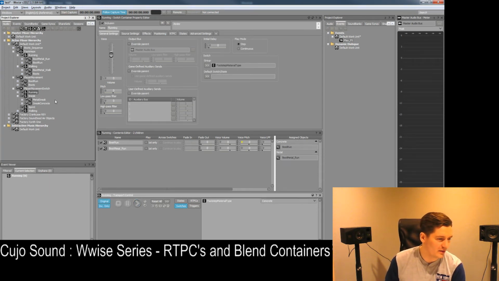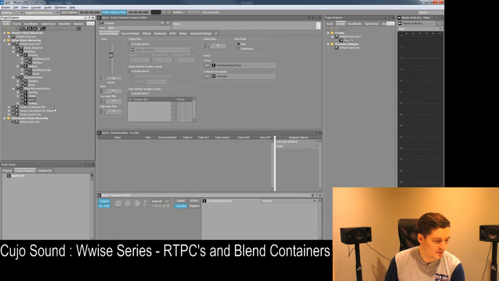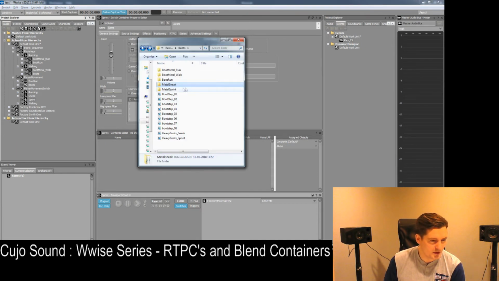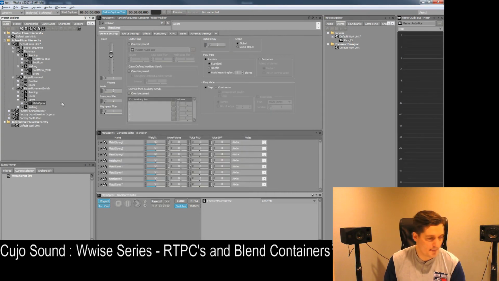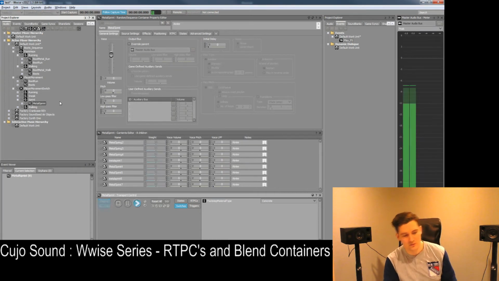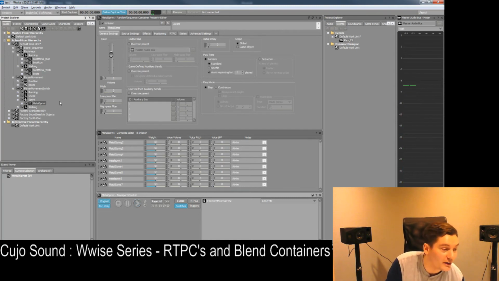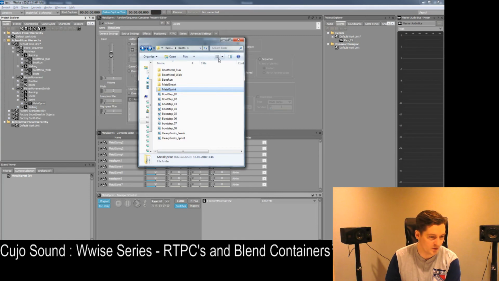Let's do that again with a sprint file. Now, metal sprint. Drag and drop into here. Random container. There you go. These are my metal sprint files. Good. And we want to do the same thing with all my sprint files from the concrete one, which were still in one file, so we're going to be editing those.